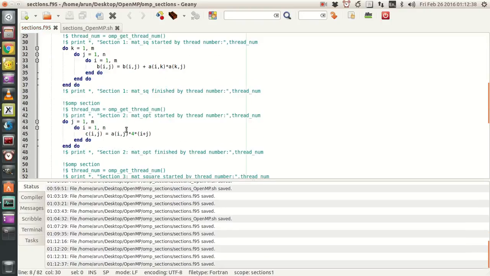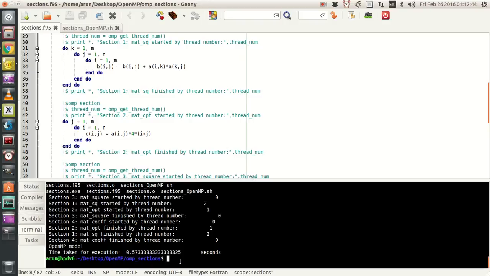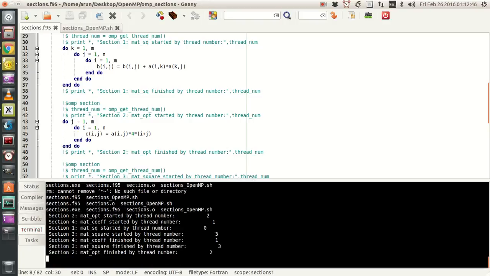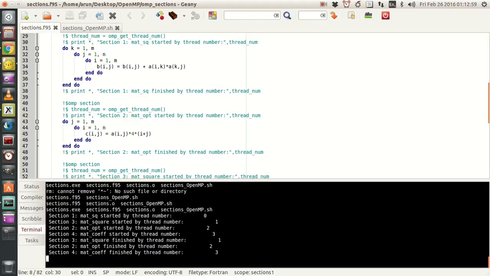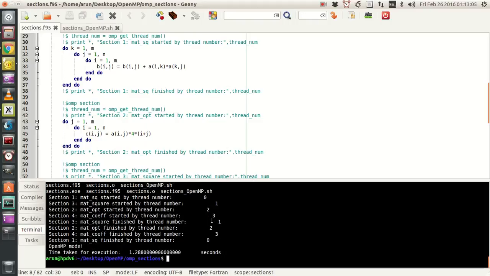Okay, this part will, because of this additional loop over here, take more time. Now let me go to the terminal and run this in OpenMP. If you look at it, section 1, which was started with thread 0, started first but ended last. If you run this again, section 1 takes the largest time to complete.